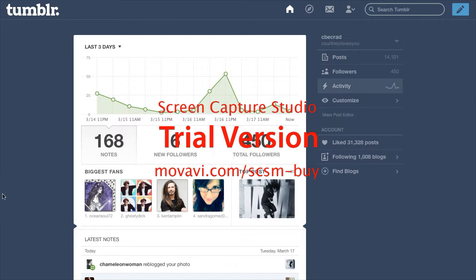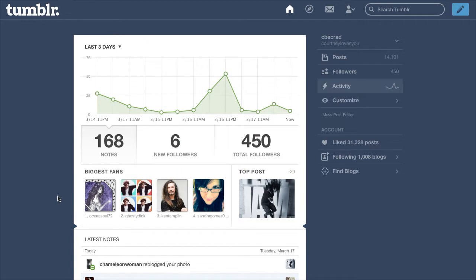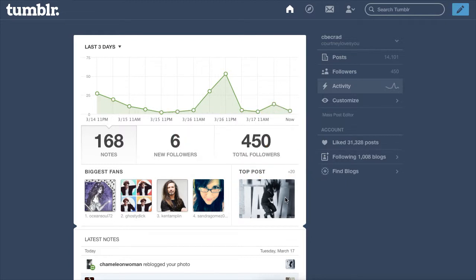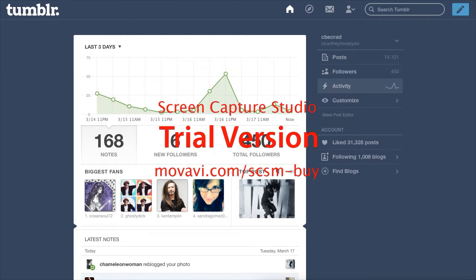And then here where it says biggest fans, these are just the people that have either liked or reblogged most of my stuff within that time frame. And this right here where it says top post, this could be a post that you posted yourself, not something that you reblogged, and it's the post that got the most notes within that time frame. And if you're confused what notes is, notes just means likes or reblogs.